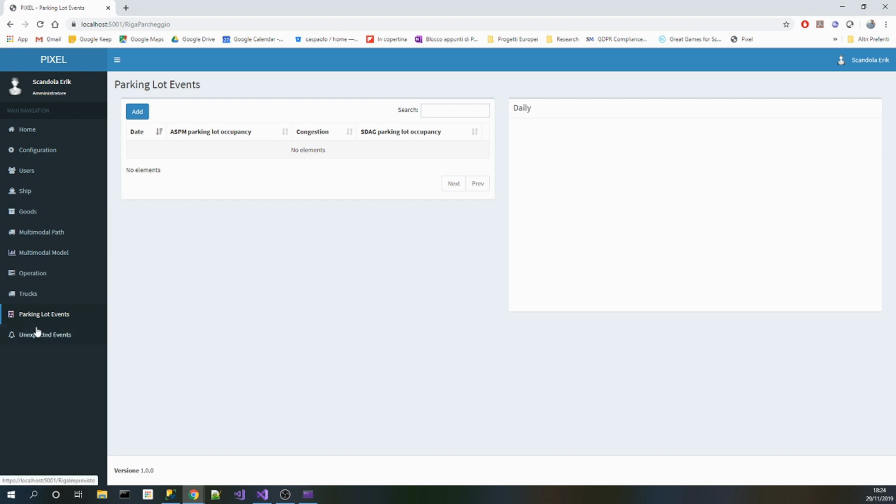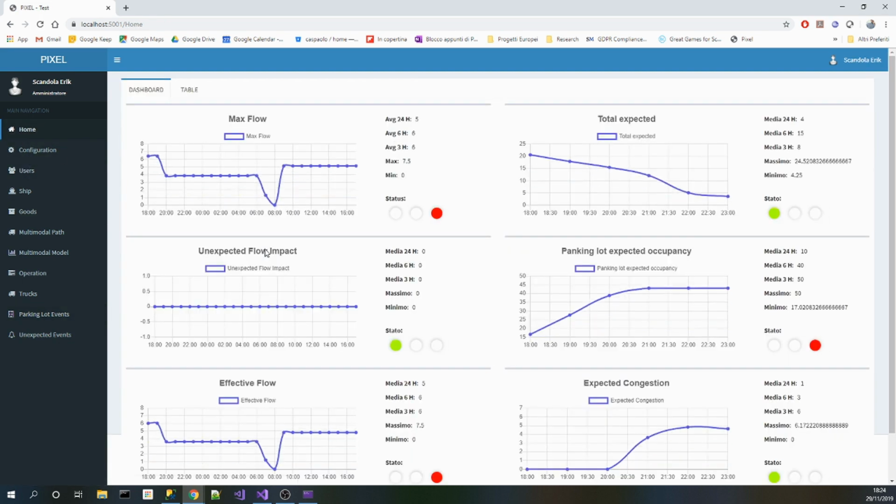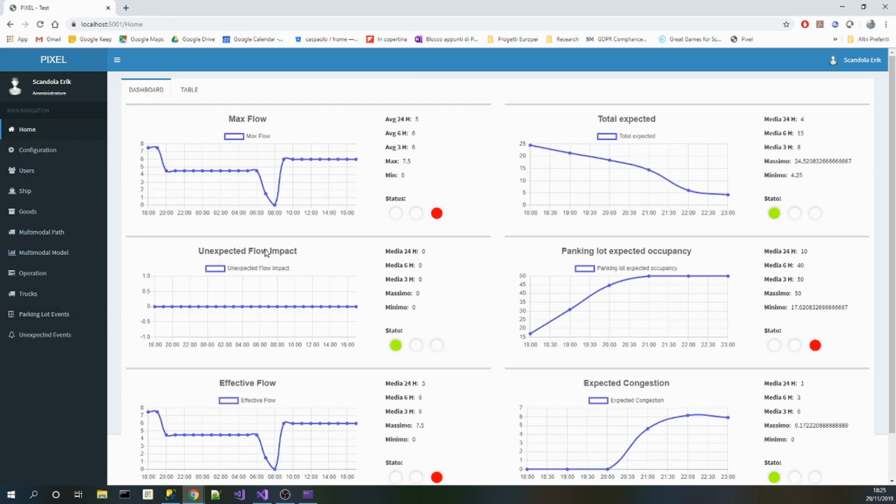There's a fourth kind of input that we can use in our model, and this kind of input is related with unexpected events, for example snow or a traffic accident blocking the access to the highway, and such unexpected events can impact on the flow of trucks that the port is able to manage per unit of time. If we go to the home page, we can see that the model is recalculated. Such operation takes place in a very small amount of seconds every time an information is changed by the user or by the information app.